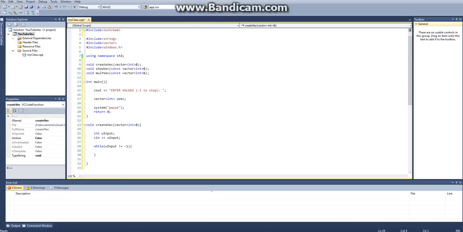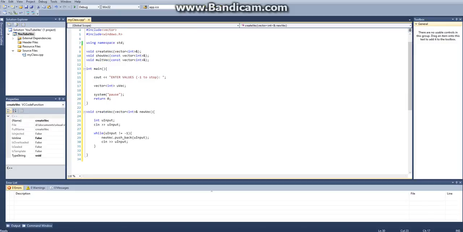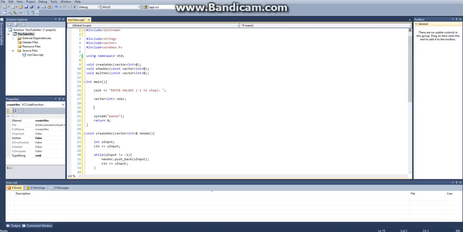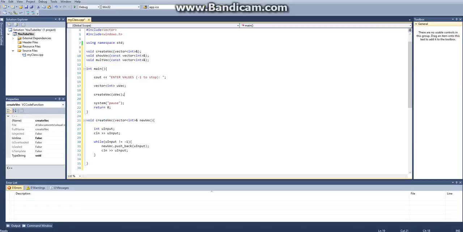So we want to say, oh whoops, I forgot to define nuvec here. This is just whatever we want. I'll just call it nuvec so that you can understand that it's a new vector. So then we'll say nuvec.push_back(uinput), and then we just want to cin uinput again and again until they type in -1. Okay, so pretty easy. Then up here we can go ahead and create our uvec here, and so there.